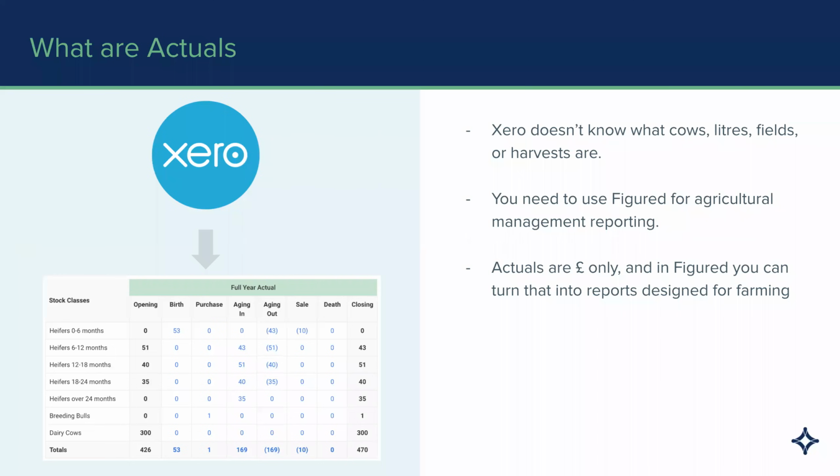The first step here is looking at Xero, because Xero is our point of truth. Xero is our central point of information, and that's where we get all of our actuals from. Actuals are just our previous transactions, transactions that have actually happened. We take all of that from Xero, but Xero doesn't have that agri-specific information. Xero doesn't know what cows, litres or harvests are. They don't take that into consideration.